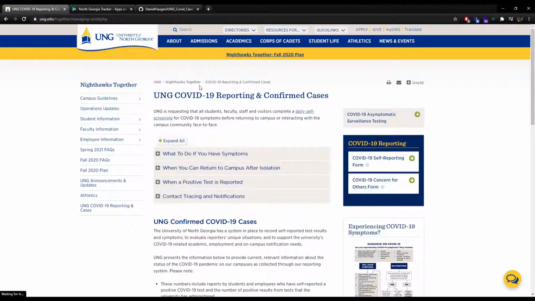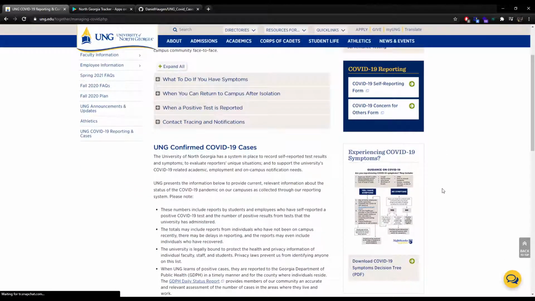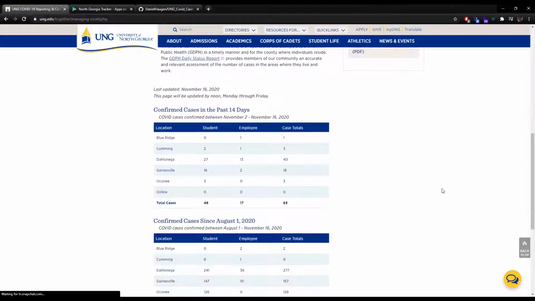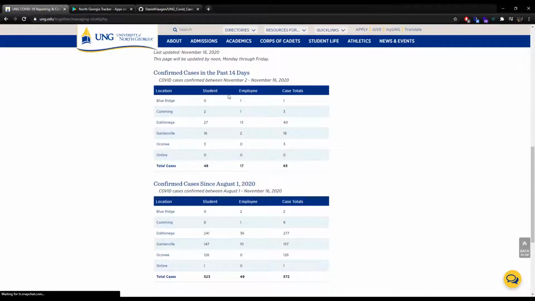So what you can see here is under the UNG Together Managing COVID website that they have a lot of information on steps and resources they have for staying healthy during these strange times that we're in. But in addition to that, they also provide confirmed cases and statistics based off of COVID cases that have been confirmed at each of the campuses for students and employees. And so they do that for cases within the last 14 days and confirmed cases since August 1st.